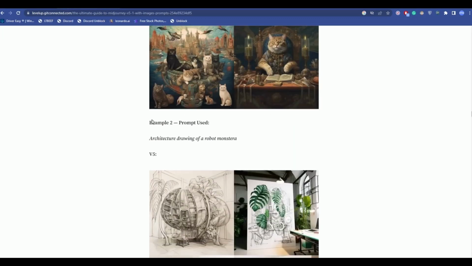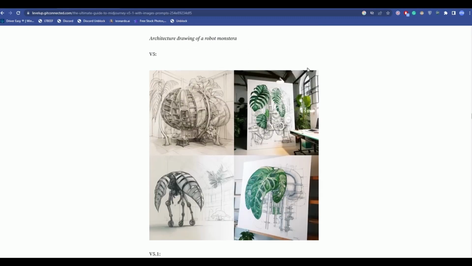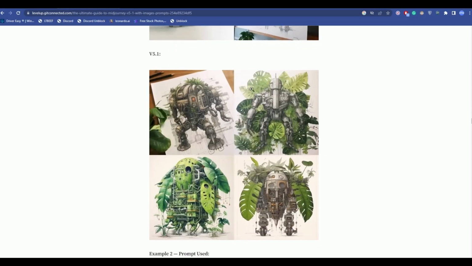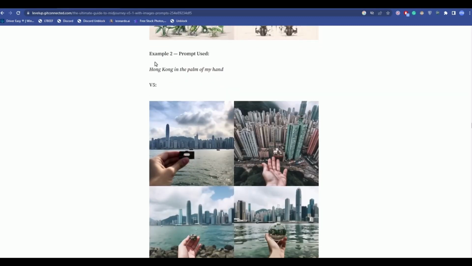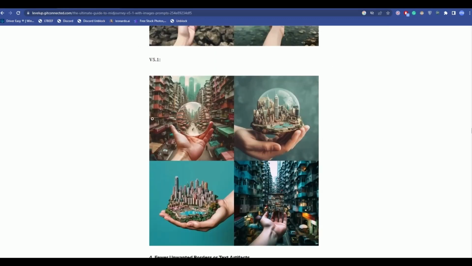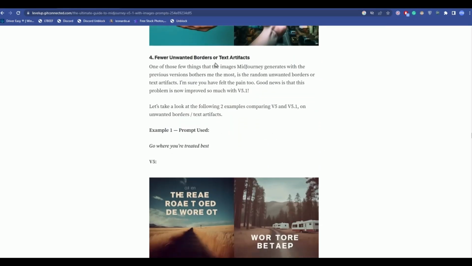You can also see this, an artistic drawing of a robot monstera, which is a plant. This is what came out of version 5 and this is what came out of version 5.1, and it's clearly more artistic and opinionated. You can again see this in this example, which said "Hong Kong in the palm of my hand". This is what version 5.1 came up with, and you can clearly see which one is the most accurate.